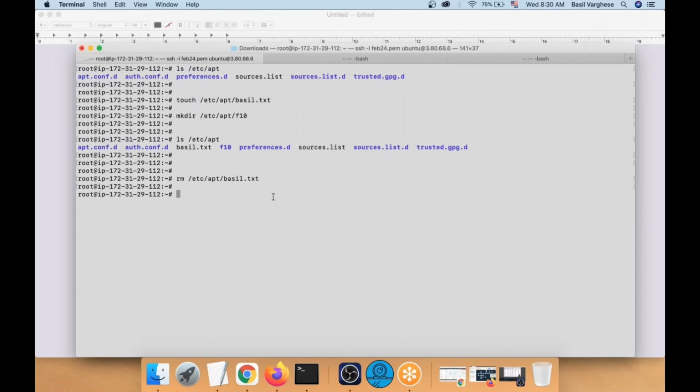So how can I verify the file is deleted? Always there is a space after the command. I can use the ls command, ls space /etc/apt. The file is gone. I don't see basil.txt anymore in the output. The file is deleted by my rm command.